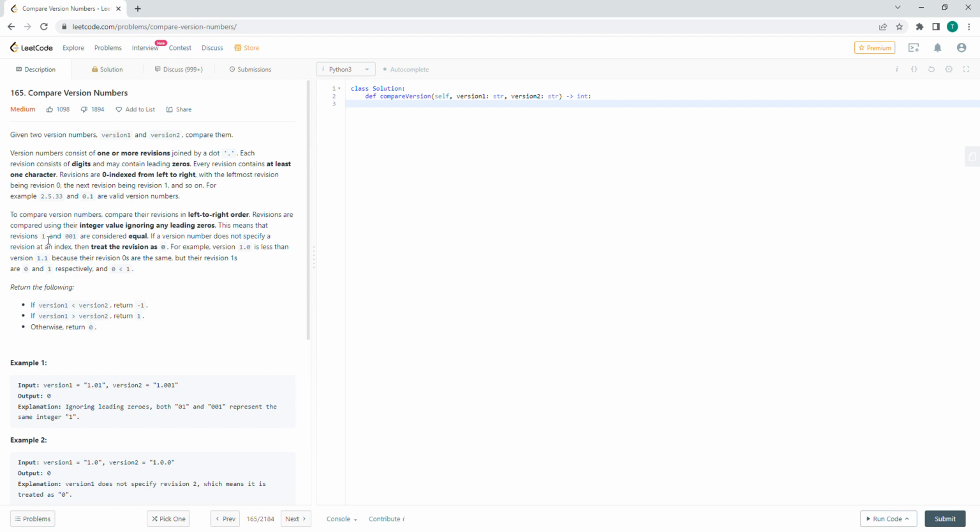This means that revisions 1 and 001 are considered equal. If a version number does not specify a revision at an index, then treat the revision as 0. For example, version 1.0 is less than 1.1, because the revisions 0 are the same, but their revisions 1 are 0 and 1 respectively, and 0 is less than 1.